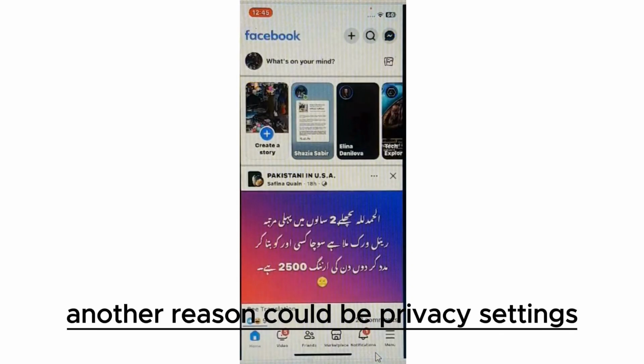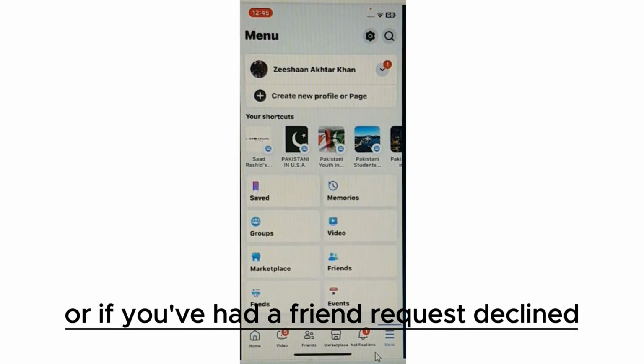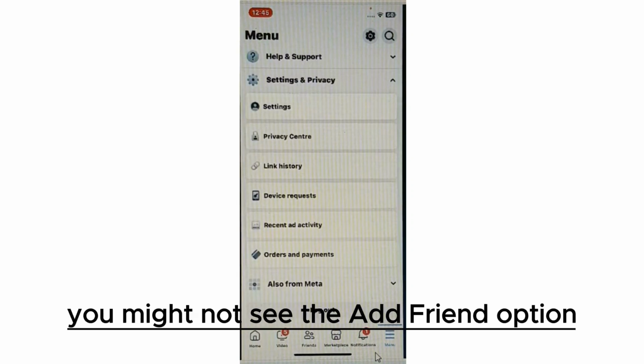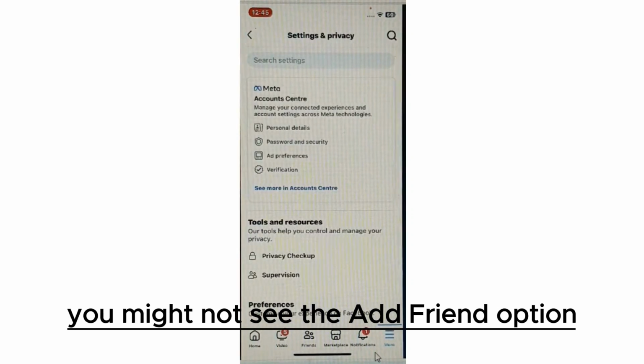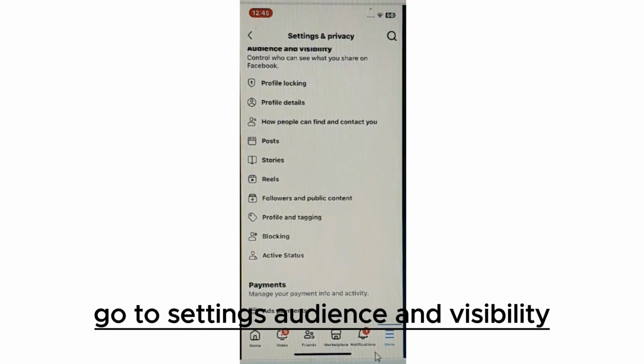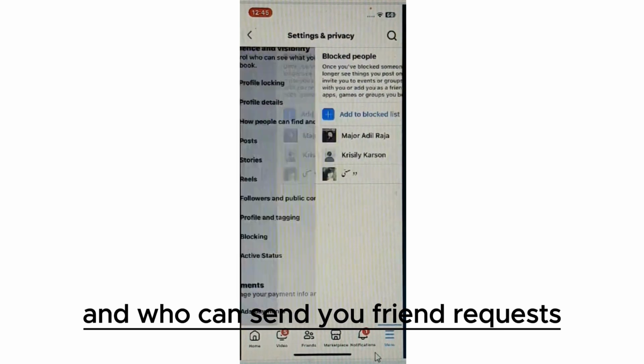Another reason could be privacy settings. If the person has blocked you, or if you've had a friend request declined, you might not see the Add Friend option. To check your own settings, go to Settings, Audience and Visibility, and review Blocking and Who can send you friend requests.